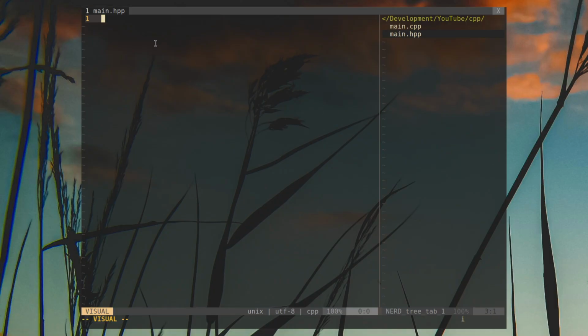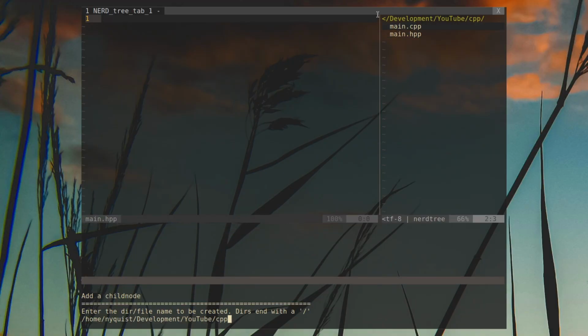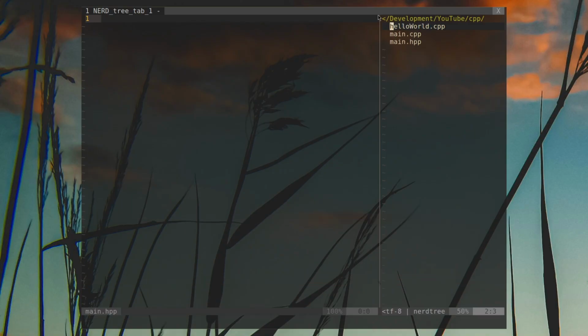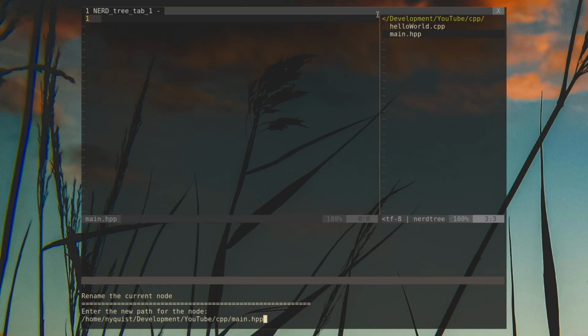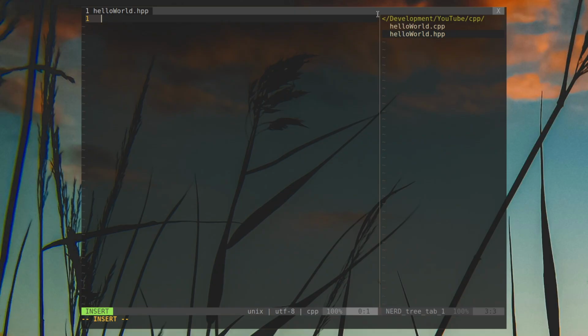So let's do our header class, and actually let's call this, instead of main, let's call this hello world.cpp, whatever. HPP. This is our header class. Never mind, I thought I had a little macro for that stuff, but never mind.